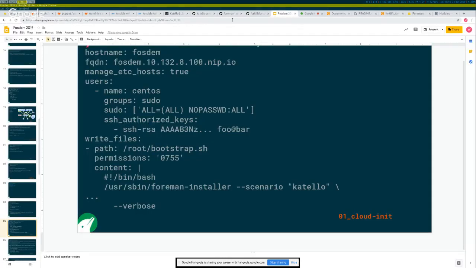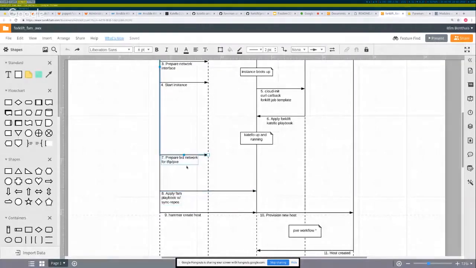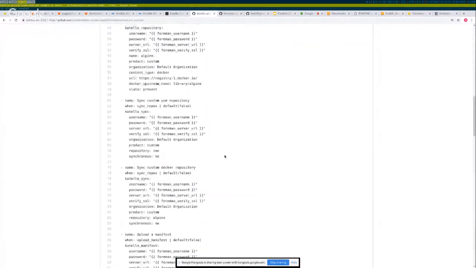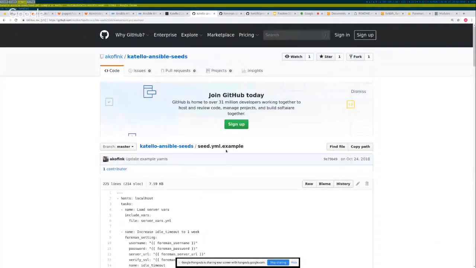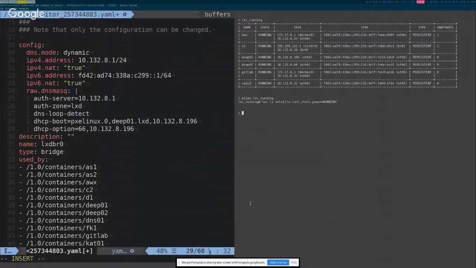And so that takes care of all these steps. Then we get to step 8, which is actually applying the foreman-ansible-modules playbook. My foreman-ansible-modules playbook started as a fork of Ako Fink's Katello Ansible seeds and quickly expanded into a long file. So it should probably be refactored into an actual role, but just to show it.